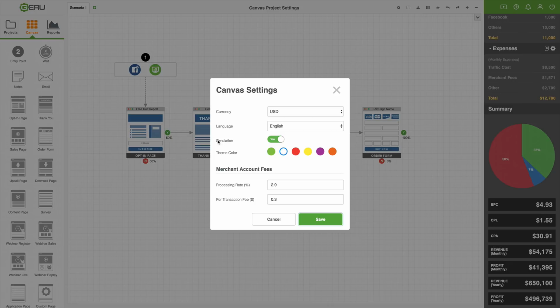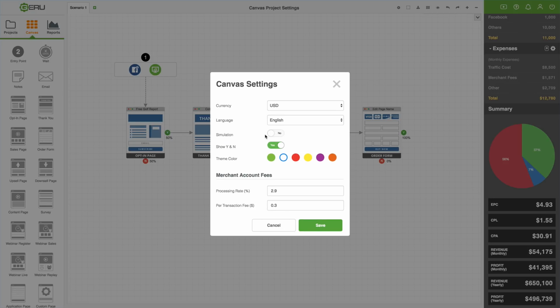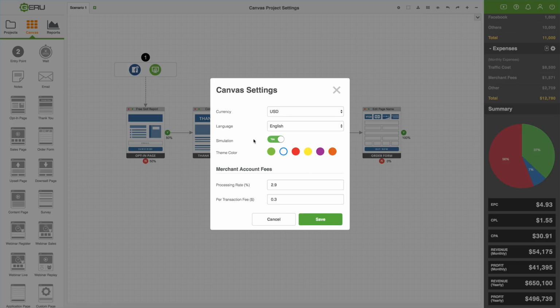But here's an important one, simulation. So you see this setting where you can simulate on or off, and you'll notice when you do that, something else pops up. So I'm gonna explain what that is. So if you wanna just build a beautiful, let's say, marketing funnel diagram with GERU, you can do so without having to enter in any of the individual object settings, none of the numbers or conversion rates or product names and details, none of that.